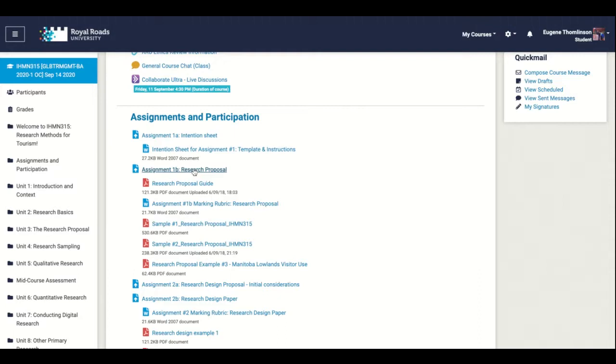Assignment 1B is where you'll actually put the full research proposal, and there's a proposal guide as well as a marking rubric. The marking rubric is the sorts of things that we're going to look for when we're marking that assignment. So it can be very helpful for you if you really want to see what we're looking for within that assignment.